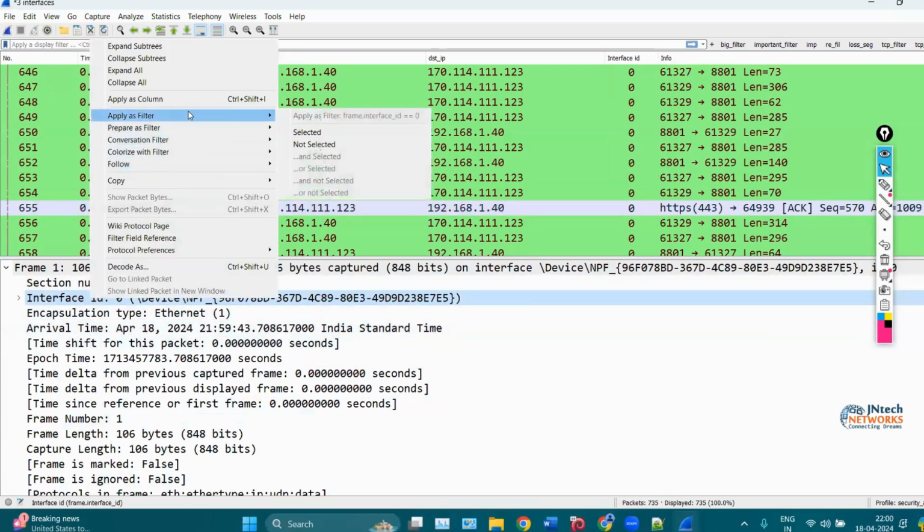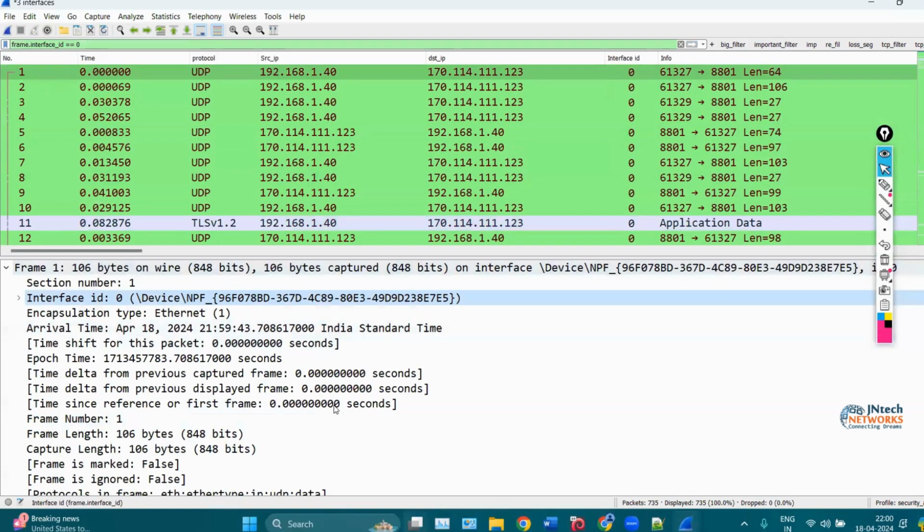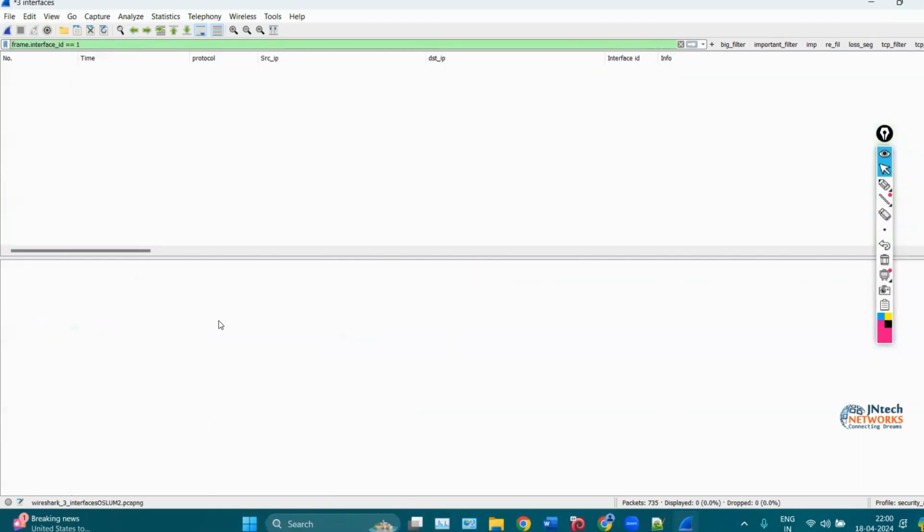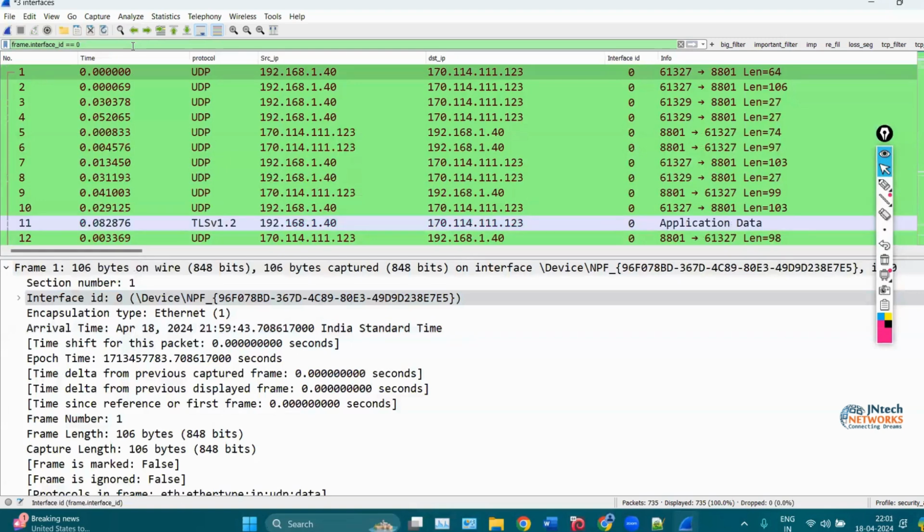As filter, this one. So when you click on apply as filter, selected. This will filter on the basis of interface ID 0 only. Then we have interface ID number 1. You can just change 0 to 1, like this, and enter here. We don't have any packets from interface number 1. Same as we can change to 2 here. We don't have any packets from interface number 2. So we have this 0 interface.